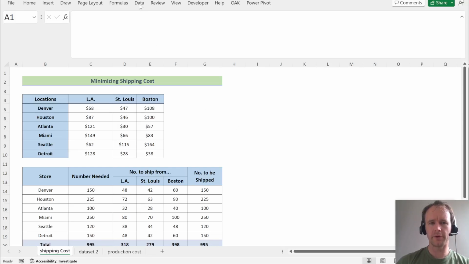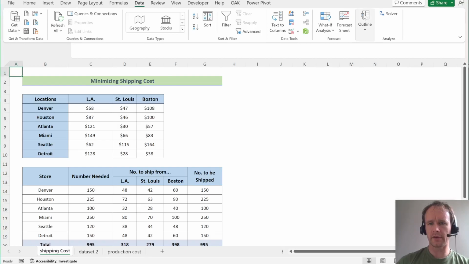So if you haven't heard of it, Solver is an optimization tool. As the name suggests, it's for solving. It's a what-if analysis tool that finds the optimal value of a target cell by changing dependent cells subject to constraints.